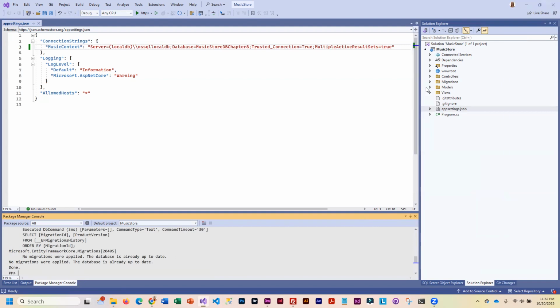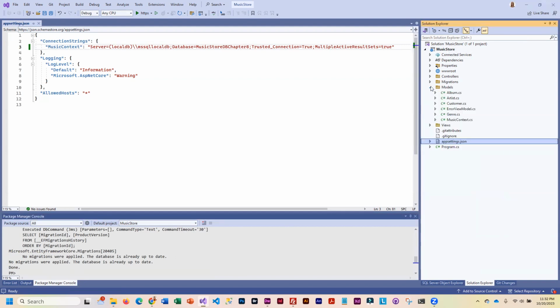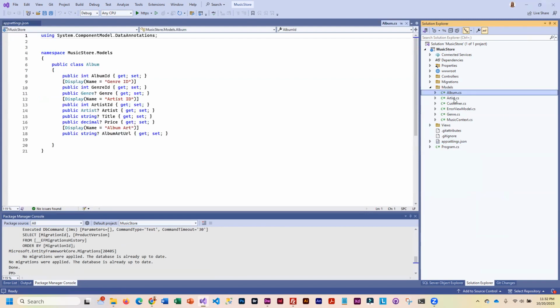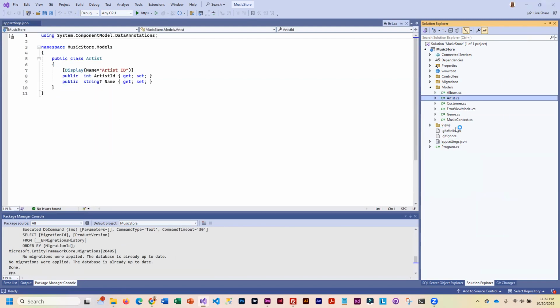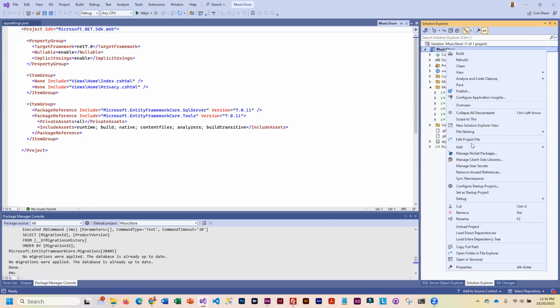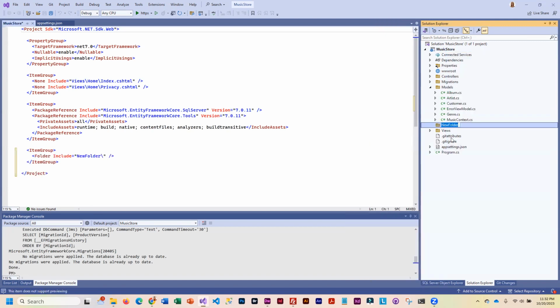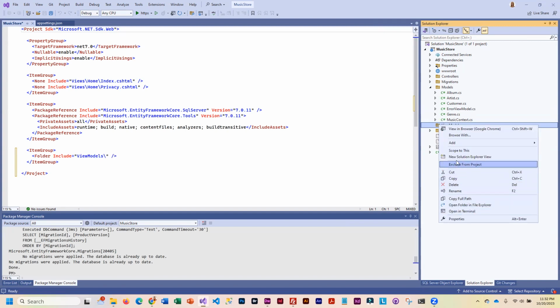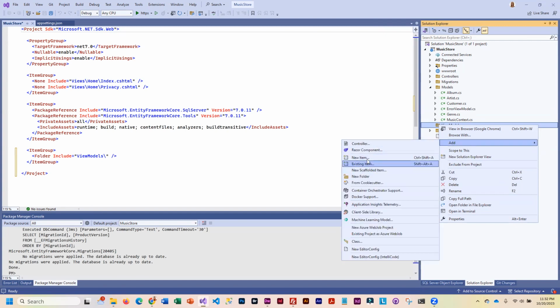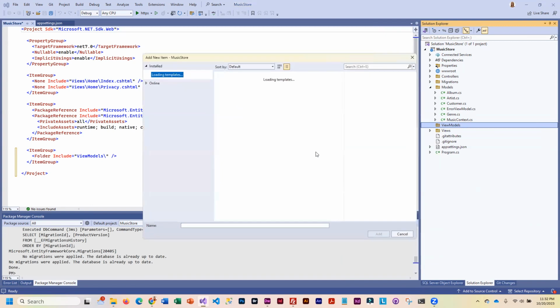So what we're going to be doing is creating a view model. And that view model is going to pull in everything from album and everything from artist. And we are going to go with the standard of creating a view models folder for this. So we're going to right click, add, new folder. I'm going to call it view models. And then we are going to create a class. There it is. And we are going to call the class artist view model.